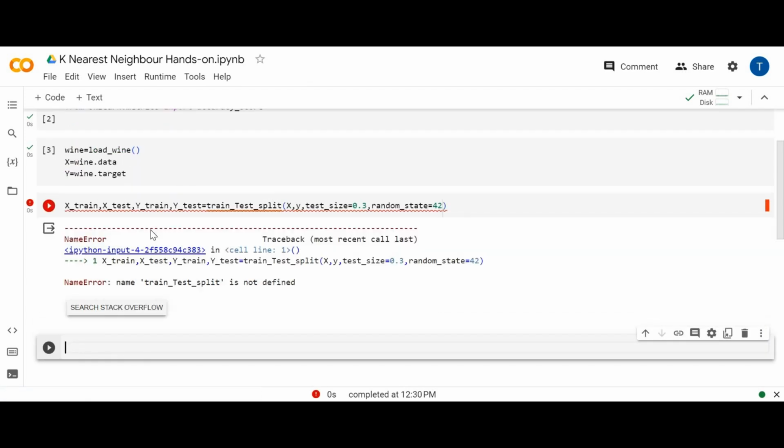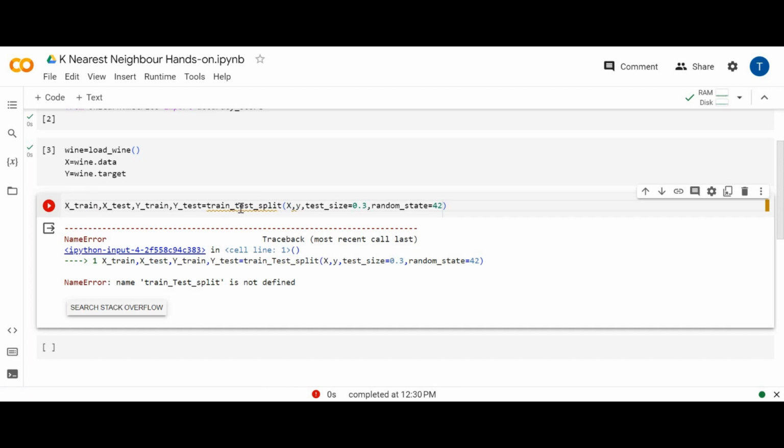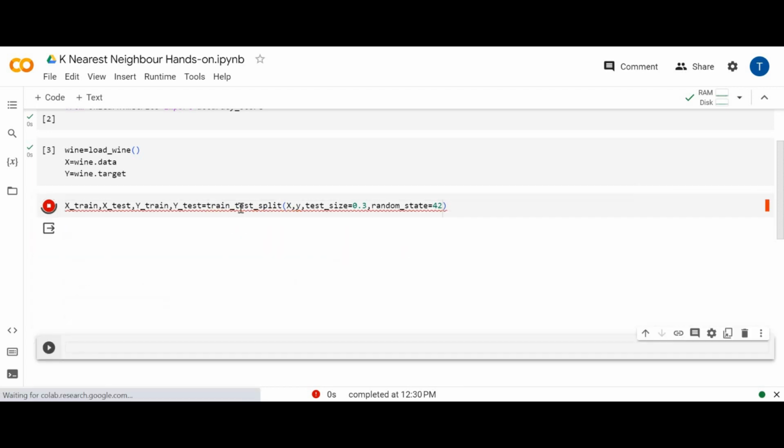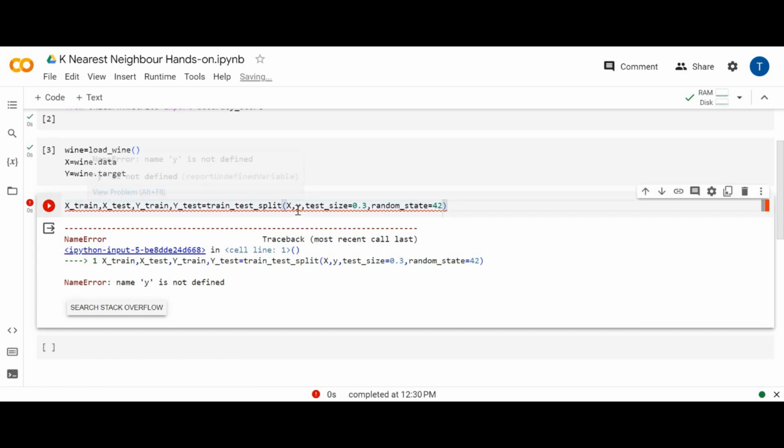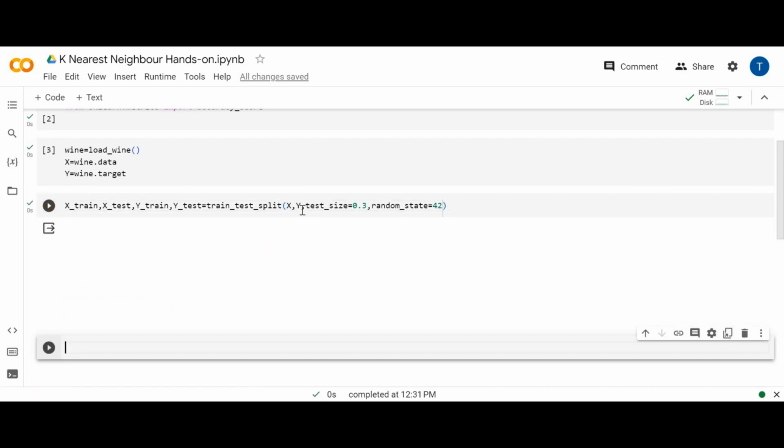Seems like there is an error. Let's check it again. I'll write this test here. It shouldn't be a capital letter. y is not defined. Okay, over here. This should work.